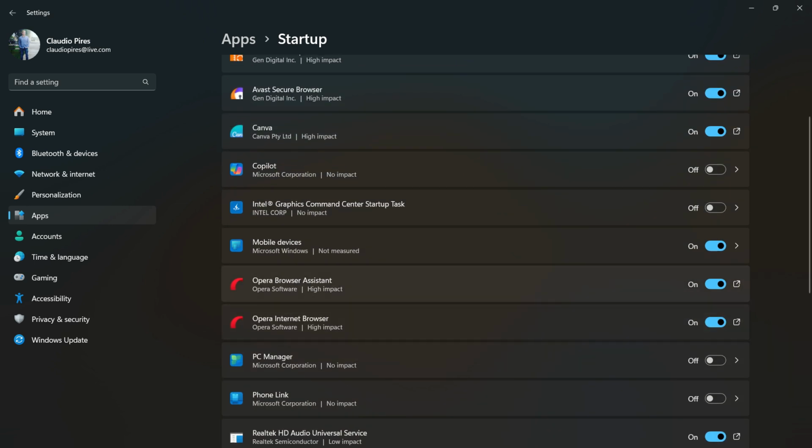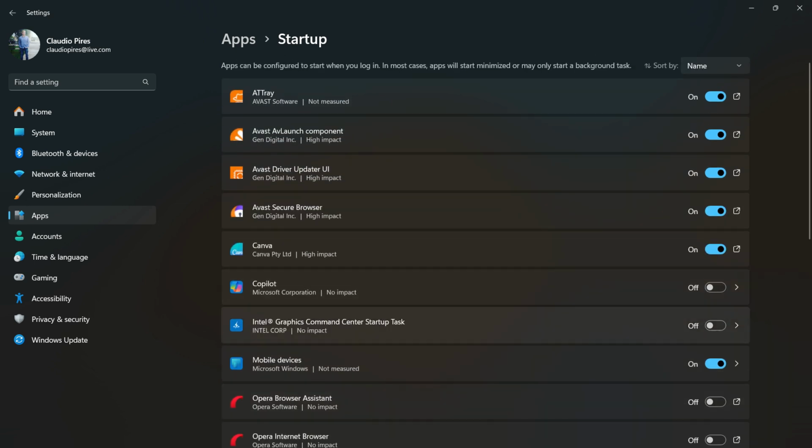For example, Opera. I have no need for it. Copilot, Canva. I have no need for such apps to get started as soon as I turn on my computer. I can start them later. So this is how to do this. As soon as you switch this part, all is going to be good. Simple, easy, and very, very effective, and it's going to make you gain some time while you're turning on your computer.